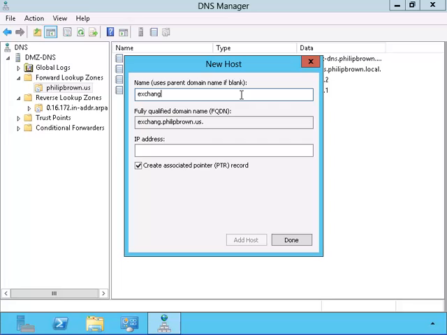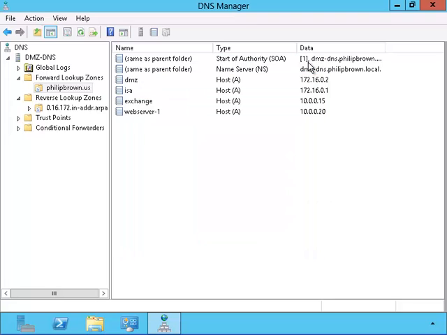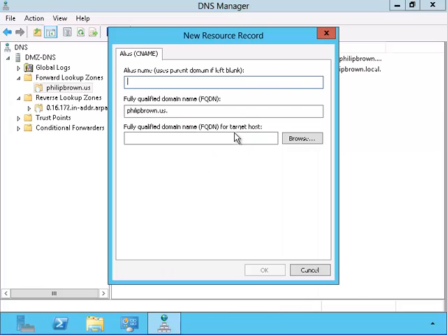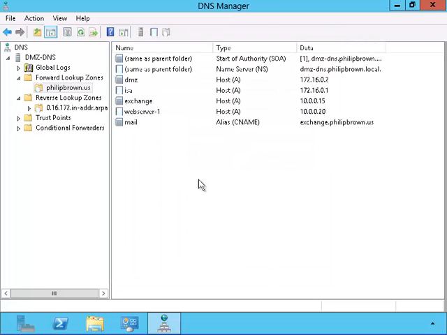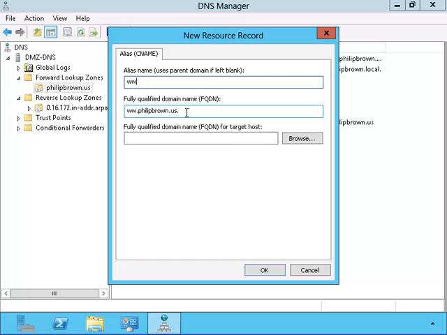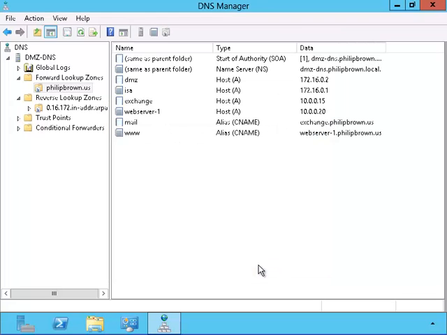I will even include some entries of internal machines for the purposes of the ISO server and the DMZ to use. They're not for people externally. And I'll also put in some canonical names, otherwise known as C records. These C records will point to the original A records.